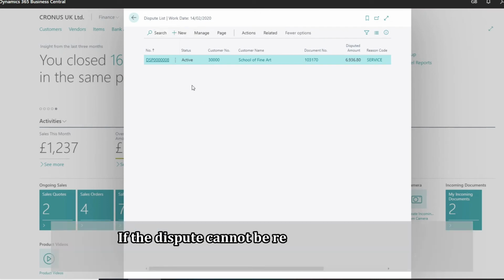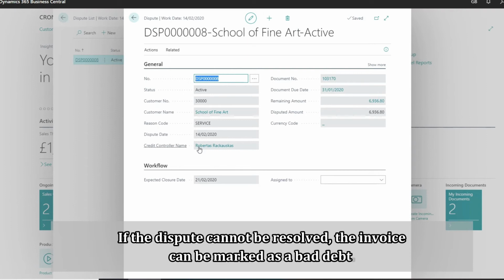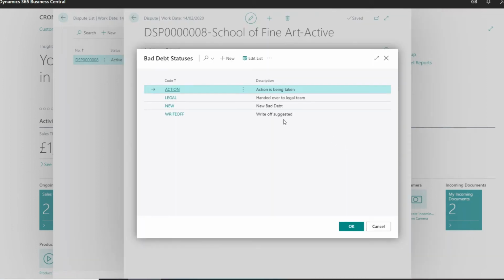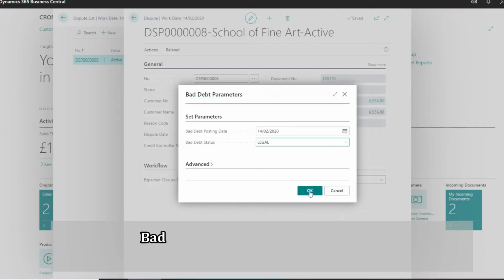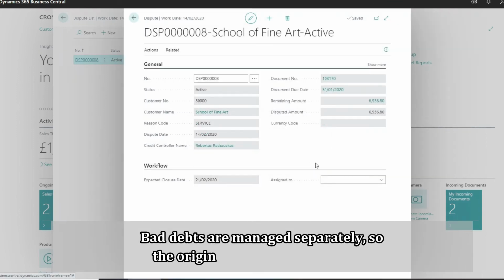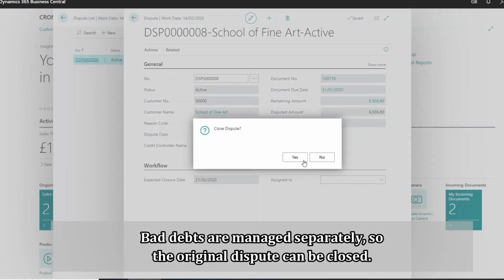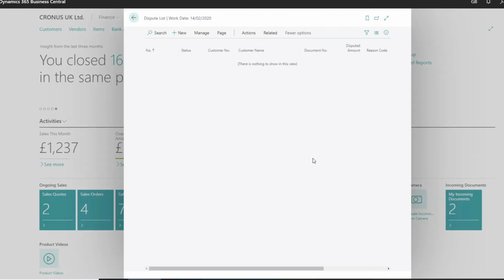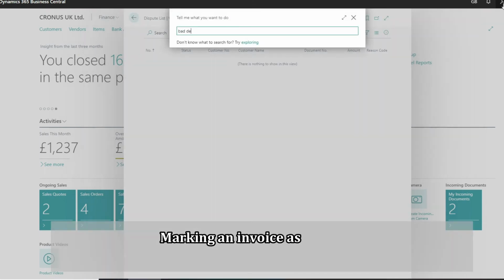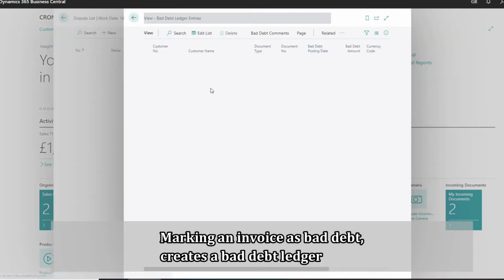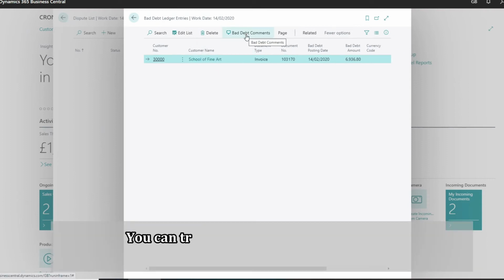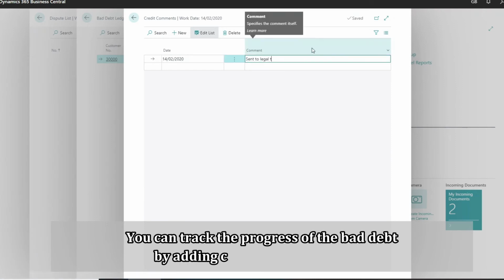If the dispute cannot be resolved, the invoice can be marked as a bad debt. Bad debts are managed separately, so the original dispute can be closed. Marking an invoice as bad debt creates a bad debt ledger entry. You can track the progress of the bad debt by adding comments to the entry.